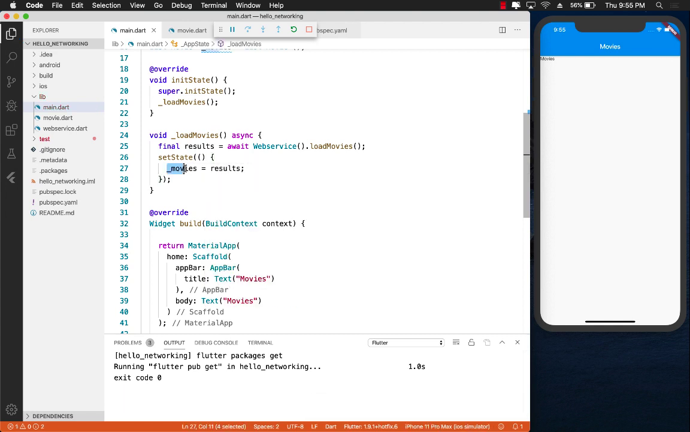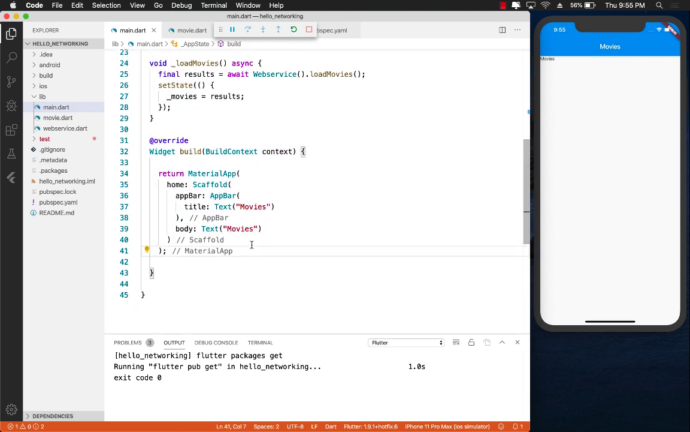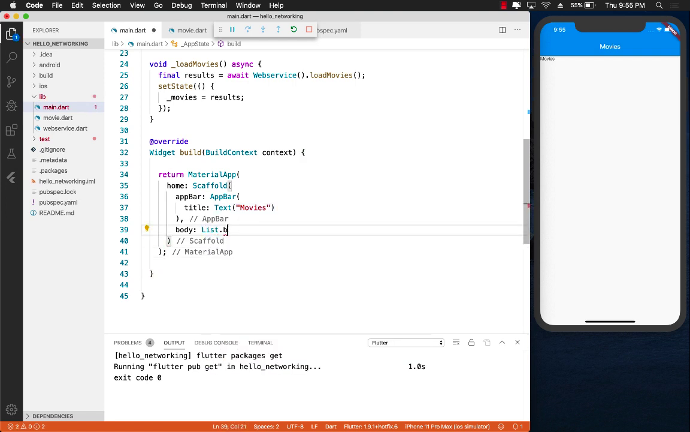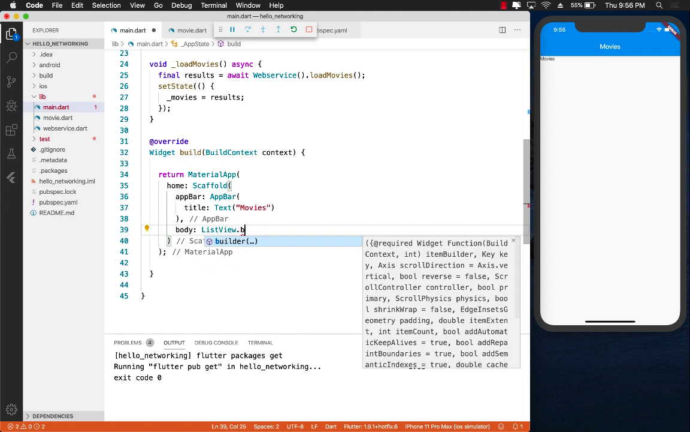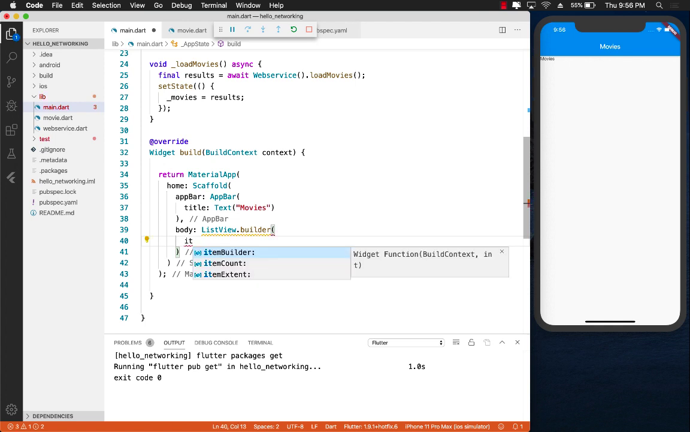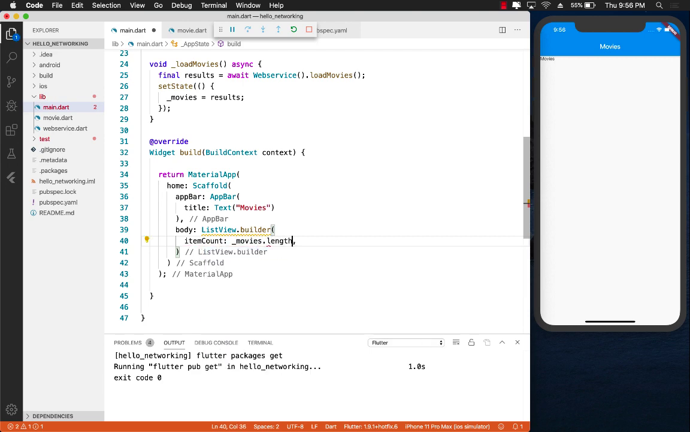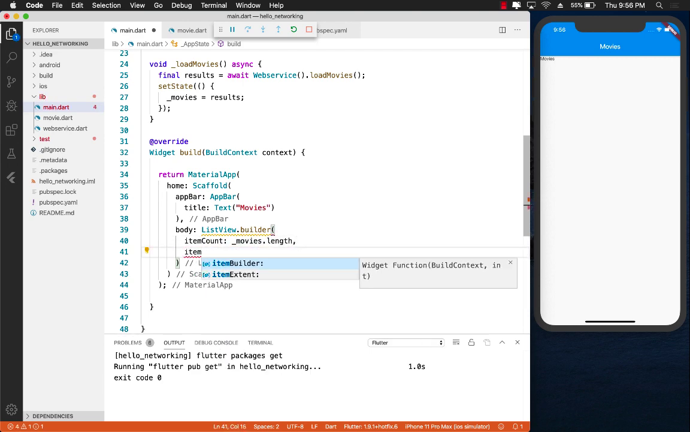Anytime anything is set within the set state, it's going to fire the build function again. This means this is our opportunity to create and or refresh the interface. Right now, we don't even have a list. So let me remove the text from the body and call ListView.builder. The ListView.builder is going to take multiple arguments. One of them will be an item count, which we can say underscore movies.length. The second one will be an item builder, which will be a build context and the index.